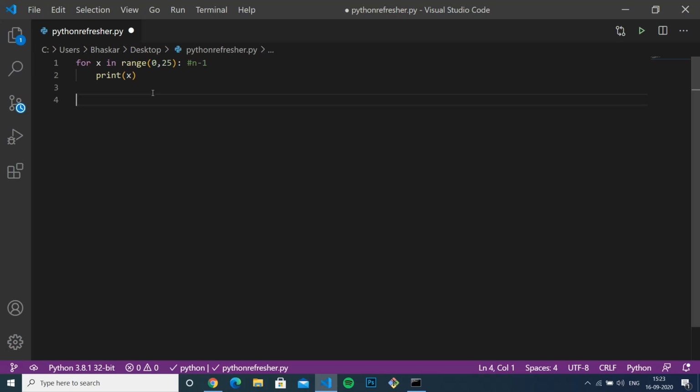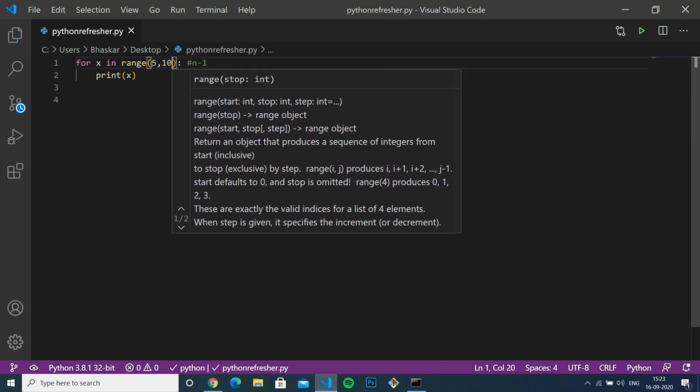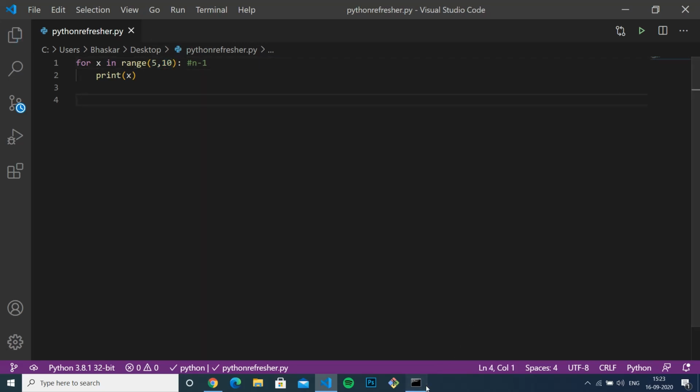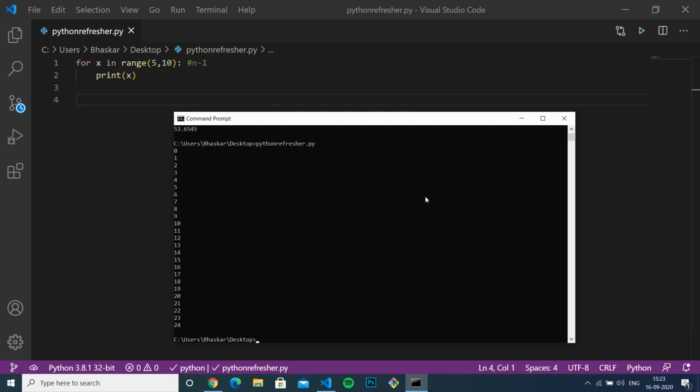So for example, let's do maybe 5,10. For better understanding, let's do 5,10, and please tell me in the comments below what the answer would be. Obviously we can see it's gonna print up to 9: 5, 6, 7, 8, 9. So this is how the for loop and the range function work together.